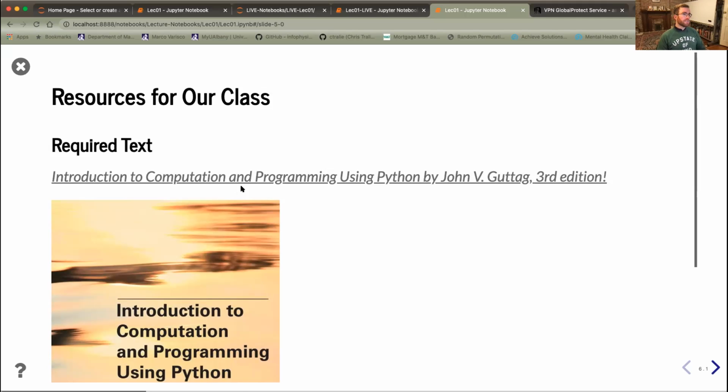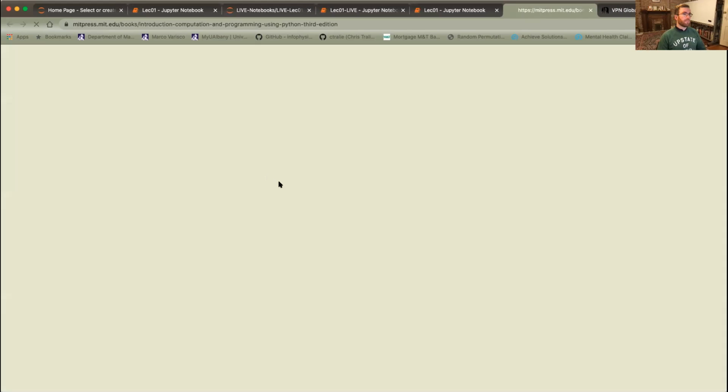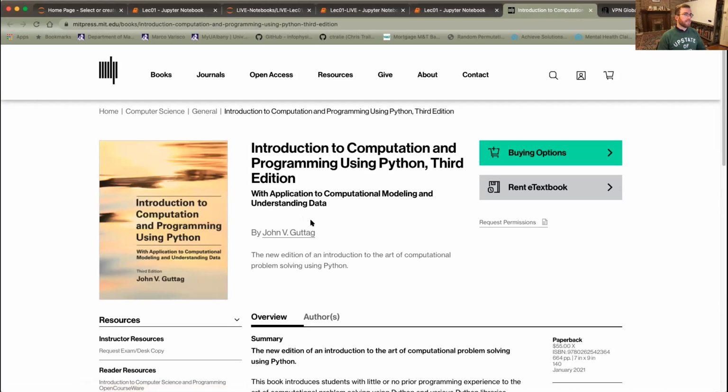I've used previous iterations of this book by John Guttag at MIT called Introduction to Computation and Programming Using Python, which has just been released in its 3rd edition as of January 2021. I haven't yet received a copy, but based on the e-copy I've seen as an instructor, it looks really good.